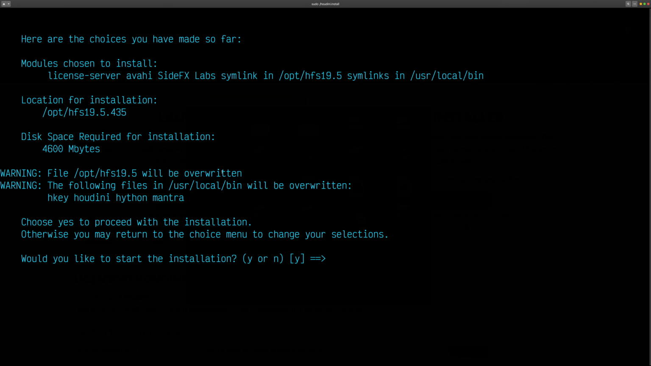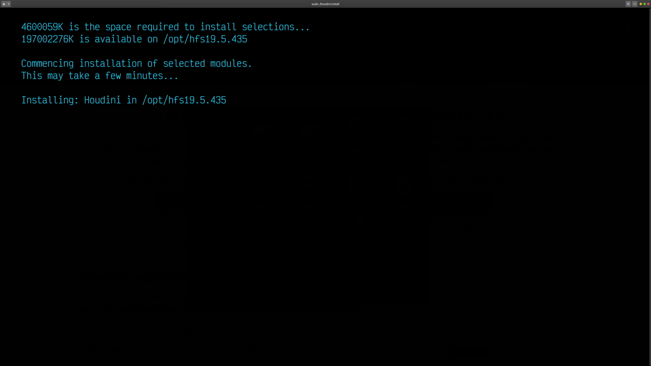It's going to say that it's going to do this and that. Since I already have other installations here, it's going to be overriding some things. So I'm going to say yes, and it's going to start installing Houdini. And that's basically it. The licensing is going to be exactly the same as any other system. So the only different part is this part of the installation.